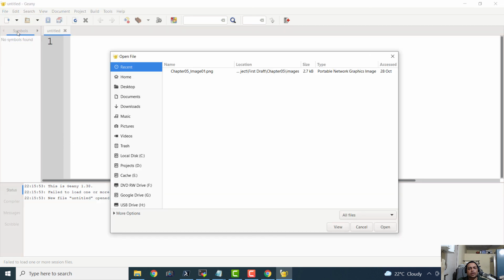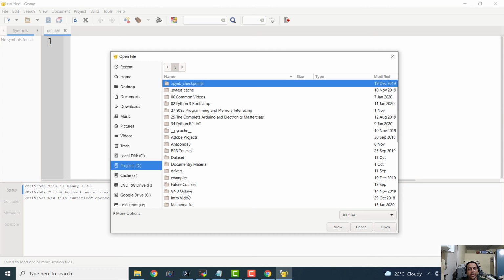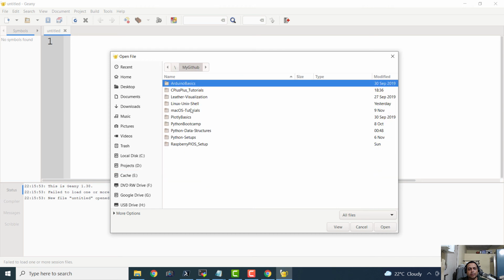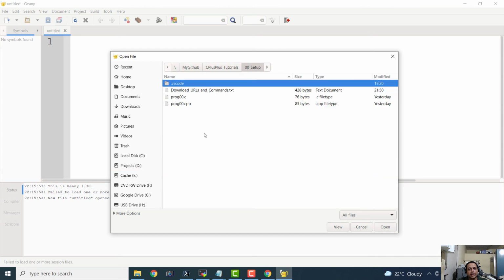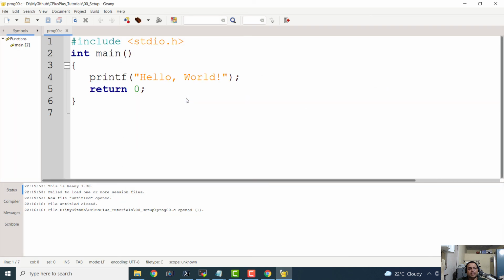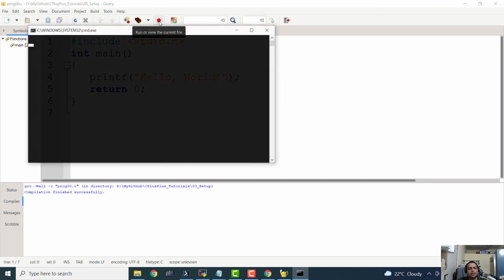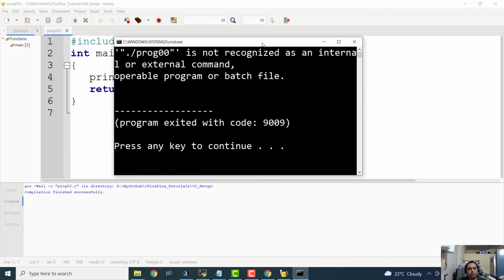So I will go to the local version of the GitHub repository. So it is at D: and my GitHub, and here in the C++ tutorial setup. So here I have a sample C program, which I'm going to go ahead and build. So here it is automatically detecting the GCC compiler on my system. And if I go ahead and click run, then it is going to run and show the output.